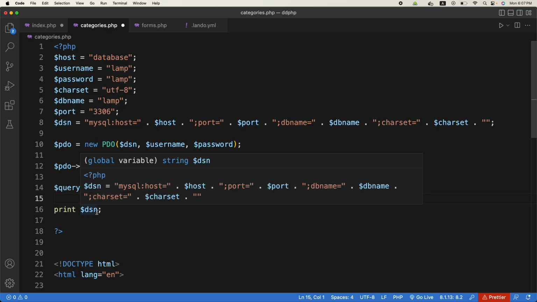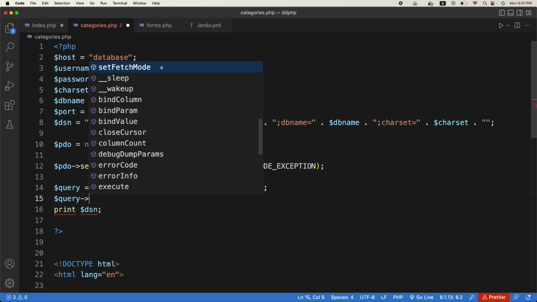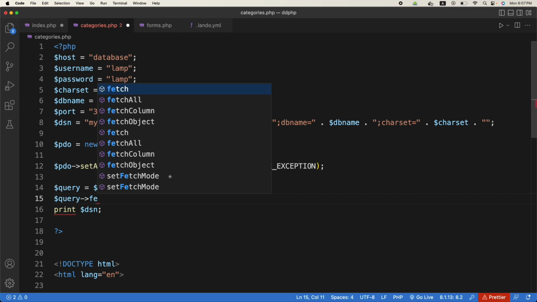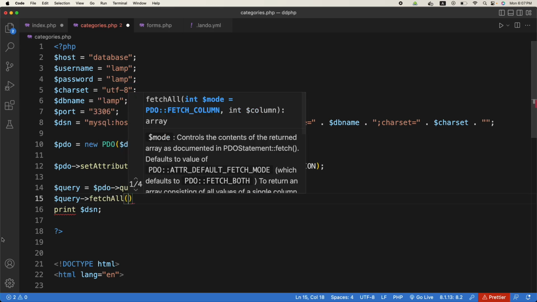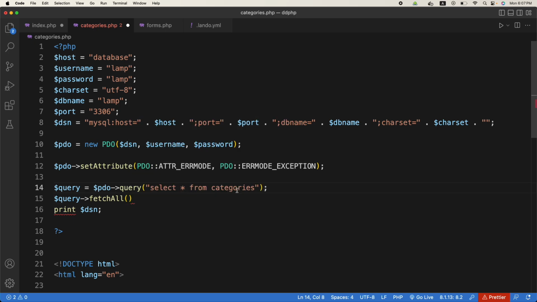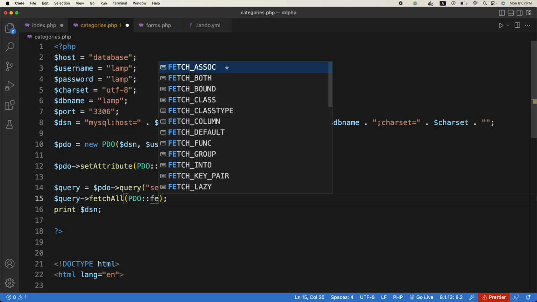Now we will do query fetch and fetch all. This is a method. Whatever is returned from query, we will have to use the object operator because the return value is an object itself, and fetch all. Fetch all accepts a constant as well, which is known as PDO, and I will explain why it is so. PDO fetch assoc.